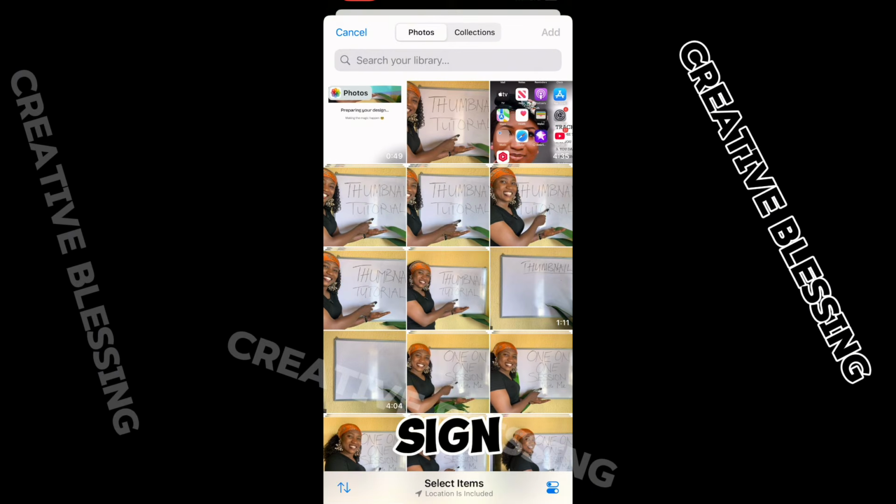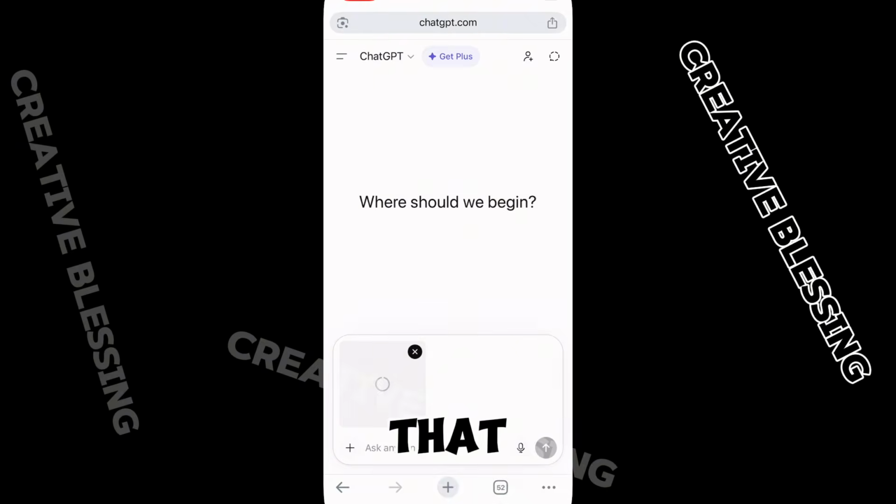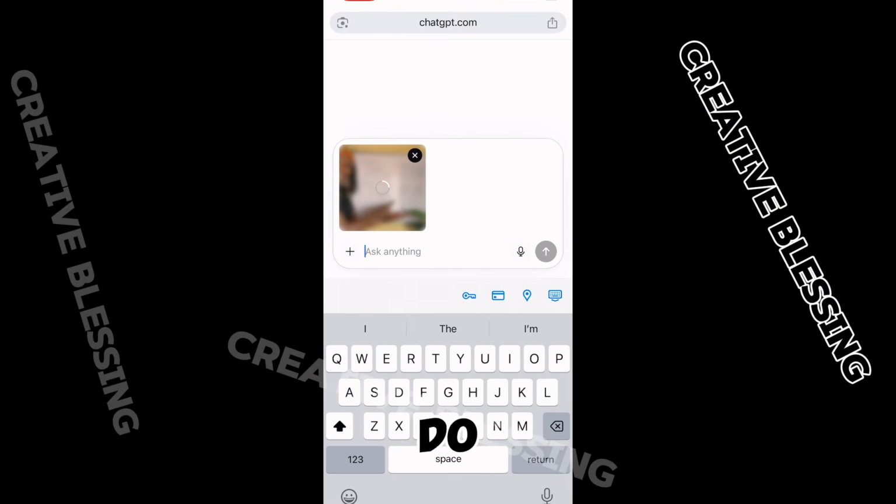Okay, so you're going to import it. You click on that plus sign, and right here you're going to click on that particular thumbnail we adjusted from our Canva app. So it's already saved into your device. So right now, what are we going to do here? We're going to be giving ChatGPT a command. So we're going to be telling ChatGPT what we want to do.